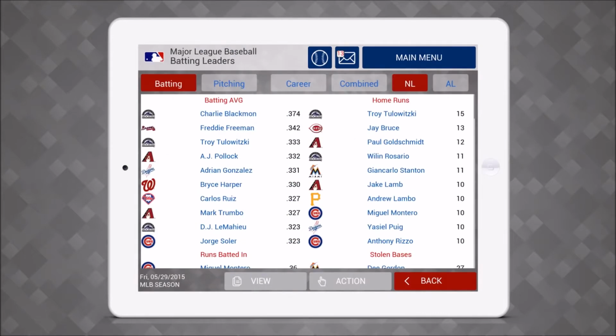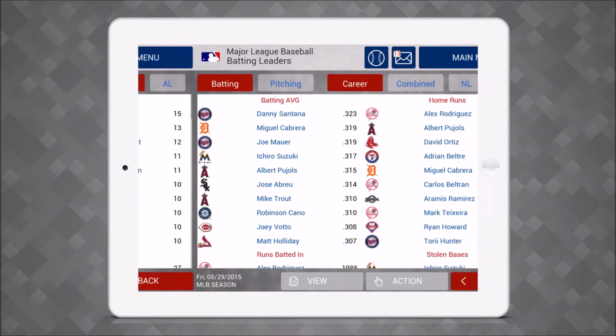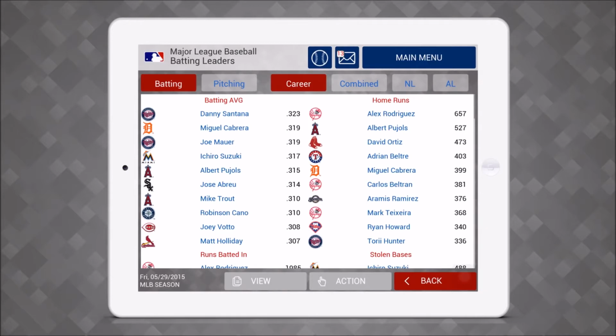We've also increased the number of players on the season statistical leaderboards to 10 per category, as well as added new career leaderboards so you can watch the races to the top of home runs, strikeouts, and other categories.